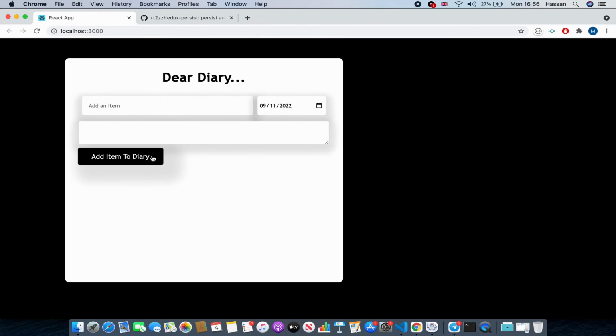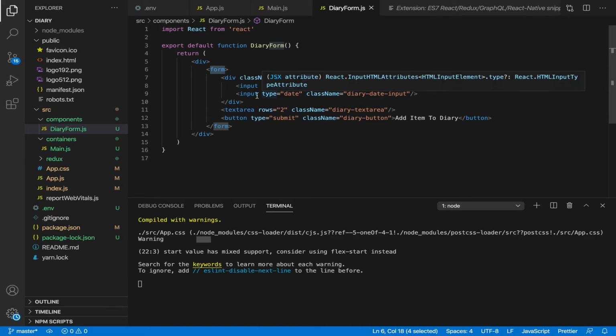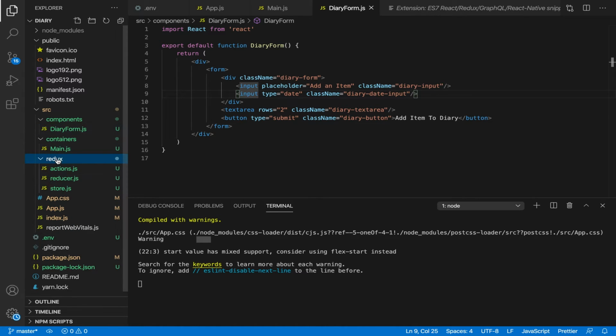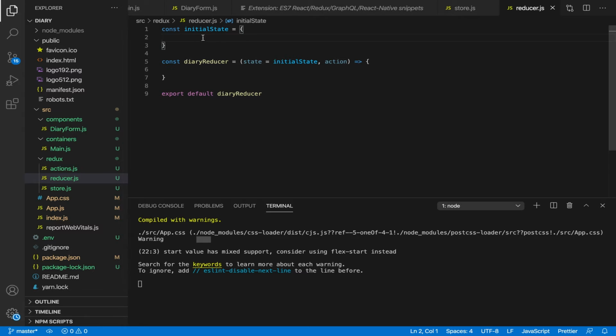So let's save that, and as you can see, it looks nice and pretty. Now let's go ahead and actually let the user add an item to his diary and save it inside Redux. So the first thing we want to do is go to our Redux folder and go to reducer.js. Our initial state is kind of like our initial variables. The first thing we're going to have is the diary items. It's going to be the only thing we have, and it's going to be an array of items. Over here we'll be storing our items for the diary.